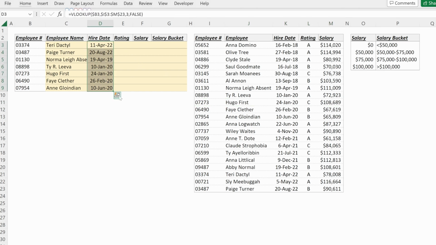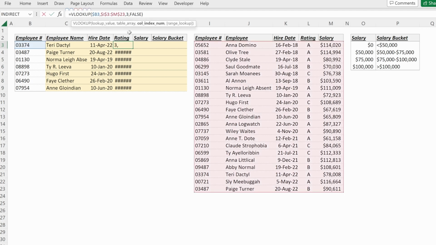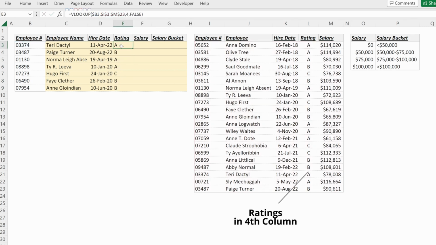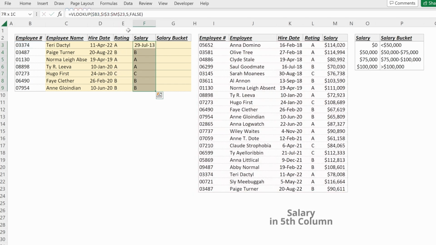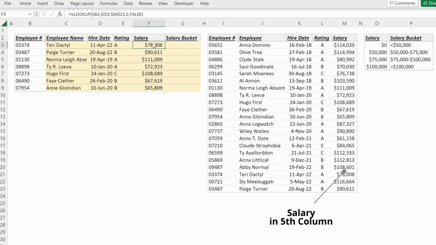If I drag this to the right one more time, I can change this to 4. I have the ratings for my employees. One more time, if I drag this over, I can change this to 5. And now I have the salaries. So very helpful for pulling discrete descriptive information from a lookup table.